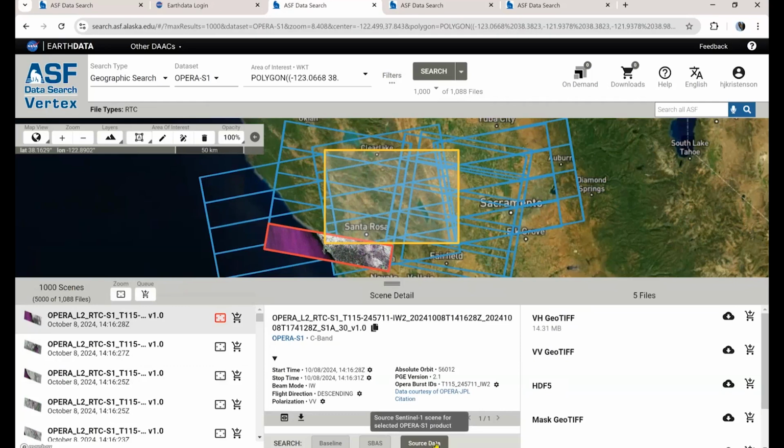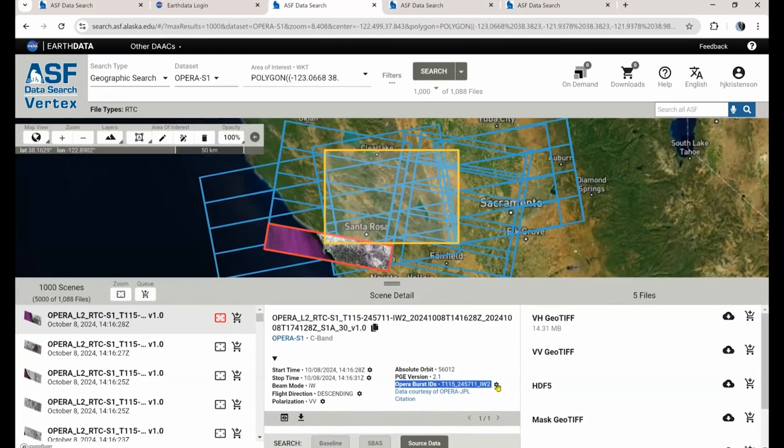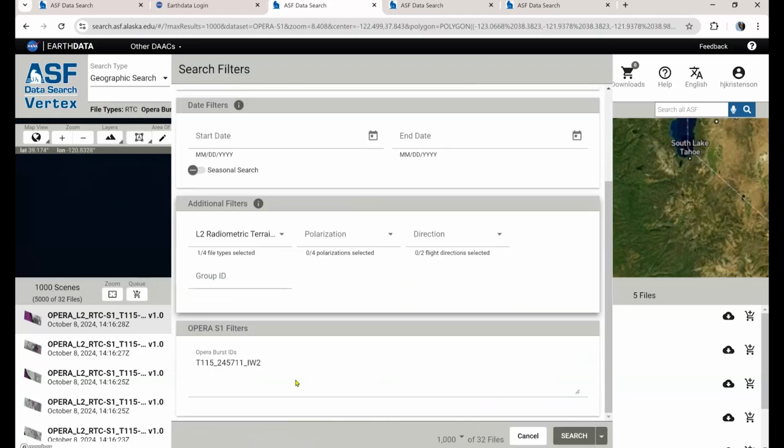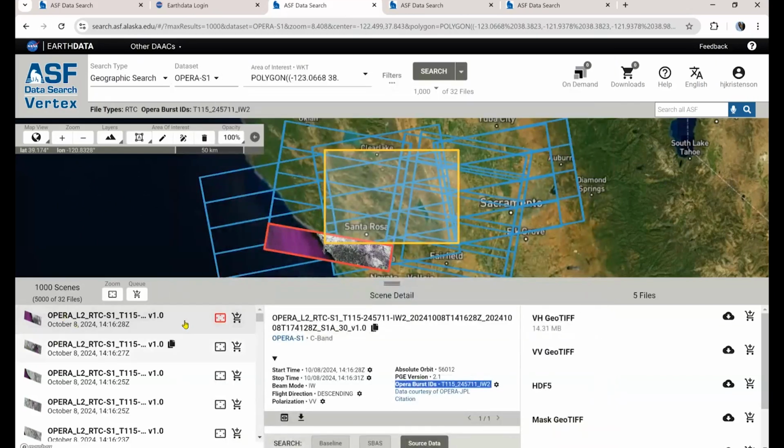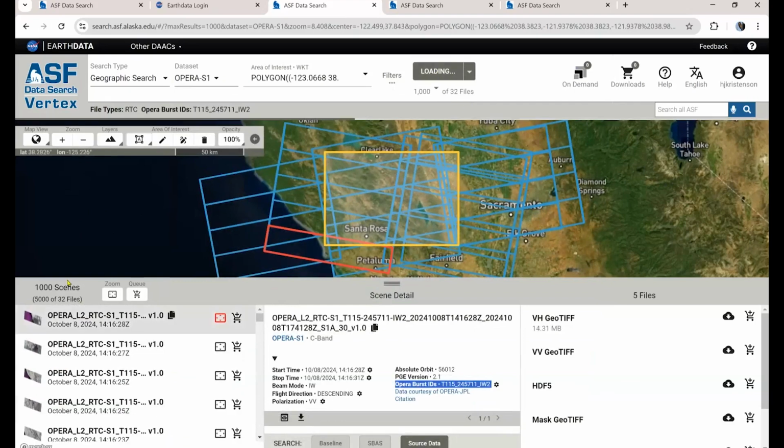So the more like this button isn't available there, but you can still do essentially the same thing by using this Opera Burst IDs field. And there's a little icon right next to that I can click and add the Opera Burst ID to the search. So now if I go into my filters, you can see just like similar to path and frame, it adds that filter. And I've restricted my search now to only 32 files. So I have a nice little time series. Actually, I didn't press the search button.